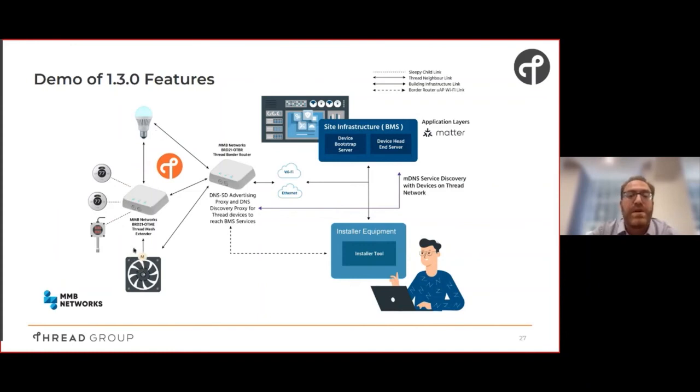And that makes for a much more seamless building management system and a much more robust and advanced commercial building device control. As well, it should be mentioned, like Jonathan had said, these new 1.3 features would also allow us to implement application layers like Matter seamlessly from the control all the way to the Thread end nodes.